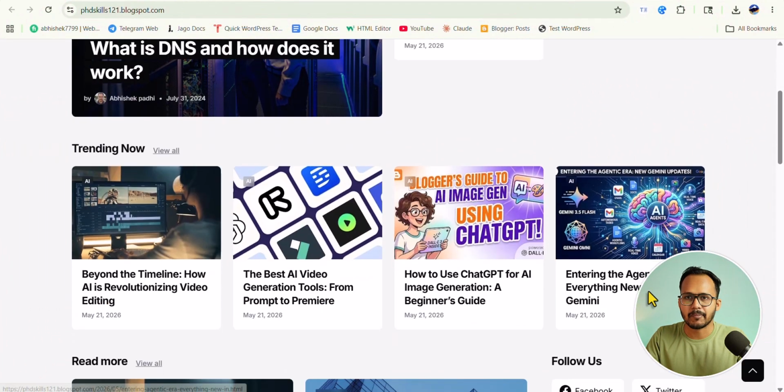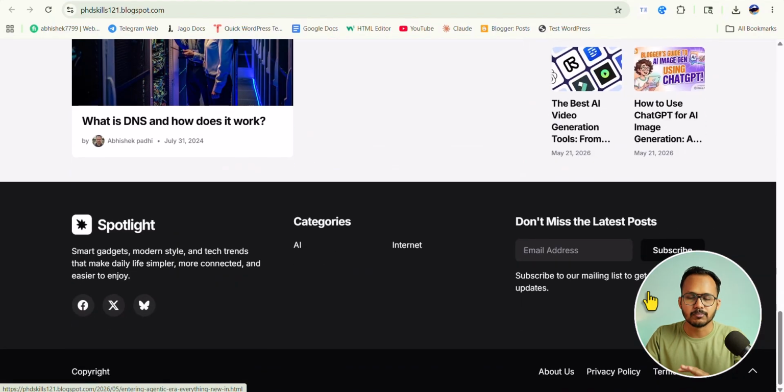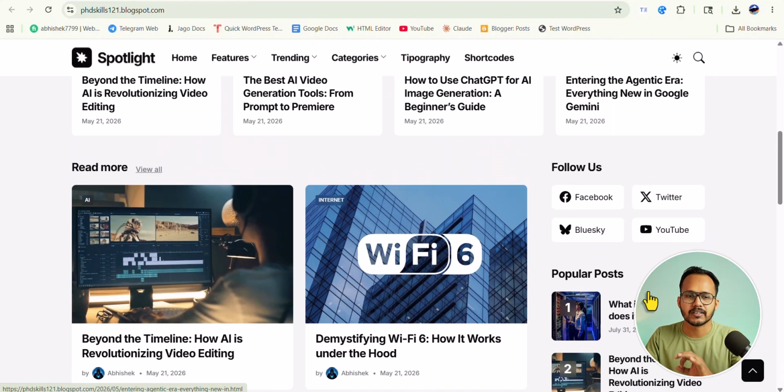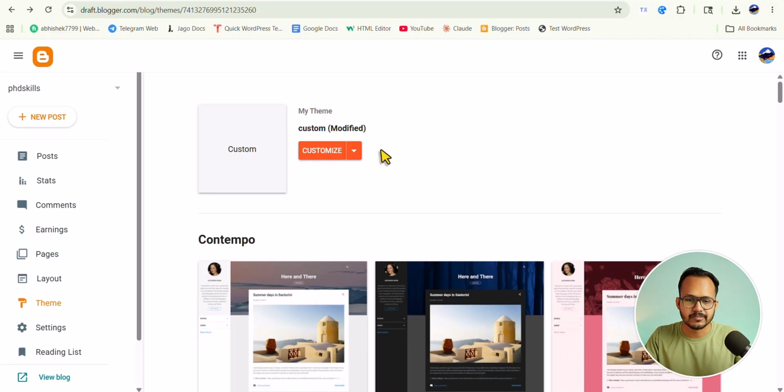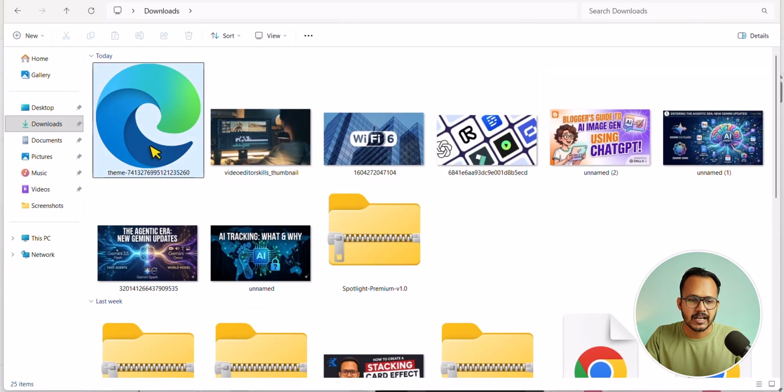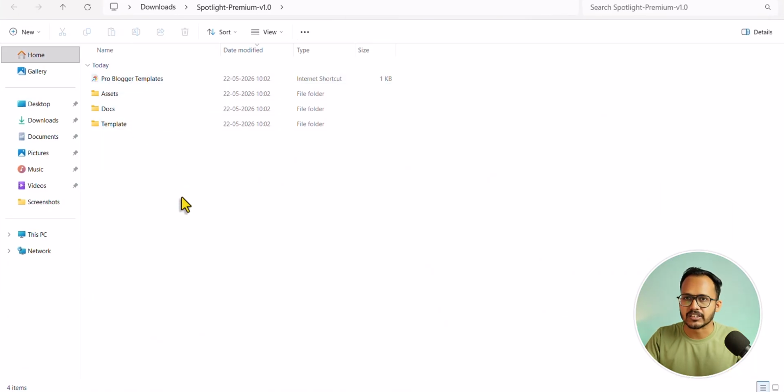As you can see, I have a website like this, and if you check, there are no hidden links, but we can easily detect some hidden links on this website. So let me quickly install the theme first. Here I have downloaded a theme like this, Spotlight. As you can see, it is looking genuine and we have all the files.